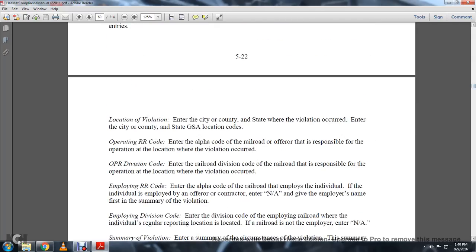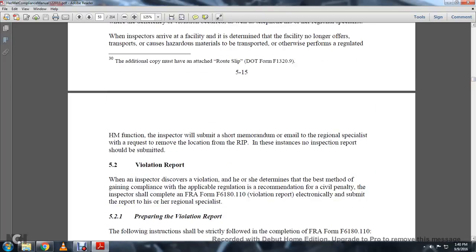All right, I'm gonna cut there. We're gonna start back on page 5.2.